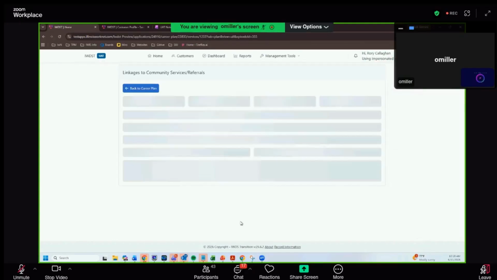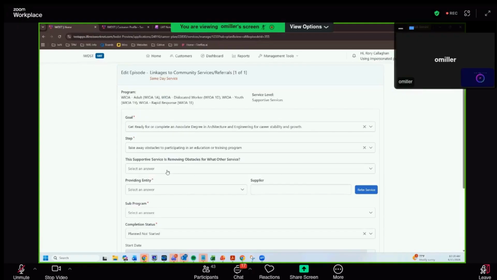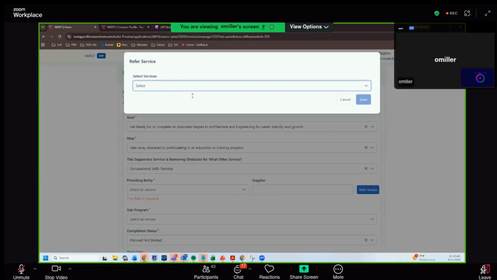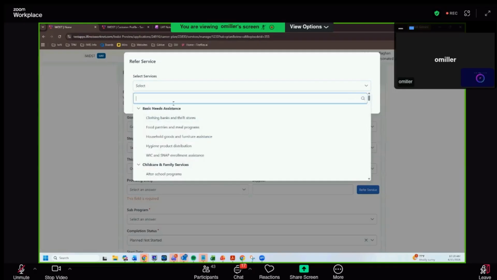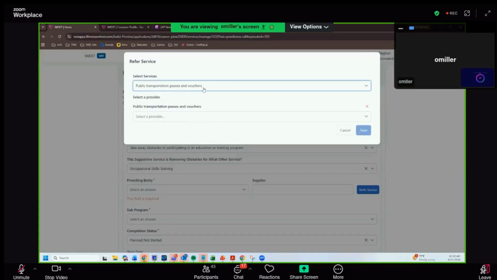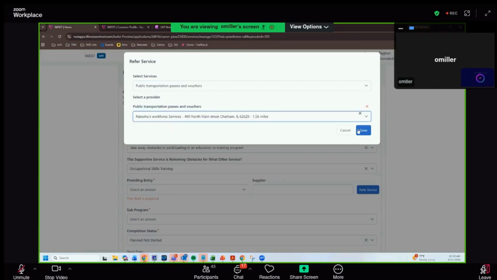And then, for my linkage to community service and referrals, I haven't built a relationship here, but I can refer this service. So we're going to do the transportation one again. This customer is enrolled and I'm referring them for transportation passes and vouchers. I can input that in here.